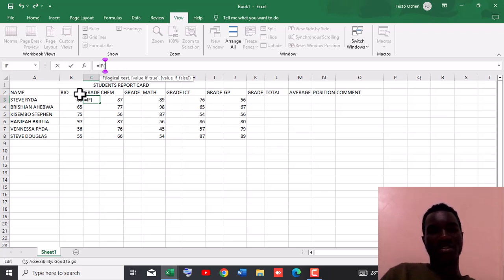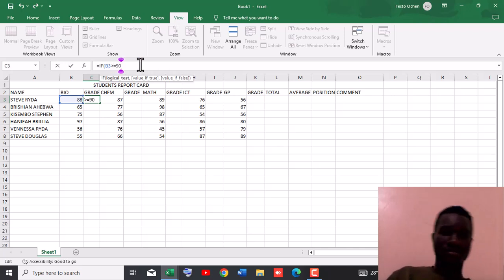Remember, we are grading biology, and our first reference is B3, so that is our cell reference. So we shall say equal, IF function, open brackets, enter the cell reference B3 greater or equal to 90, comma, open the quotes. What should be awarded? Of course 90, someone should be awarded an A. So that's how it goes.